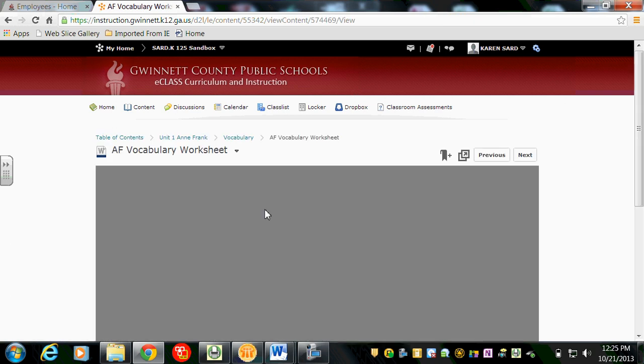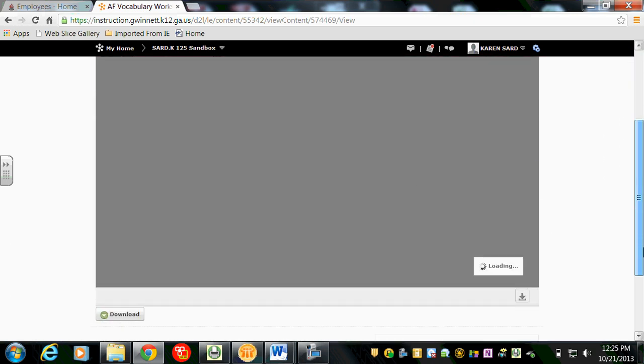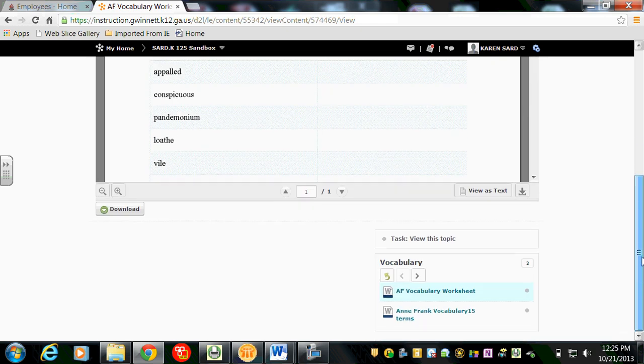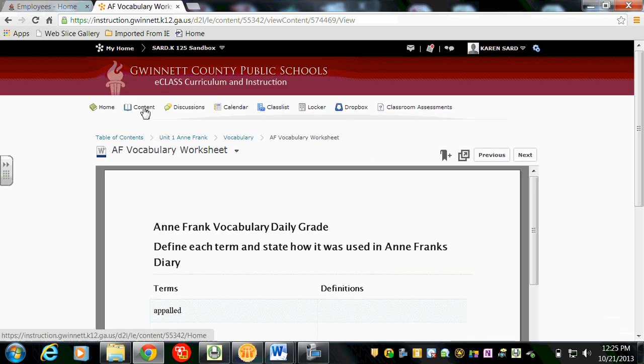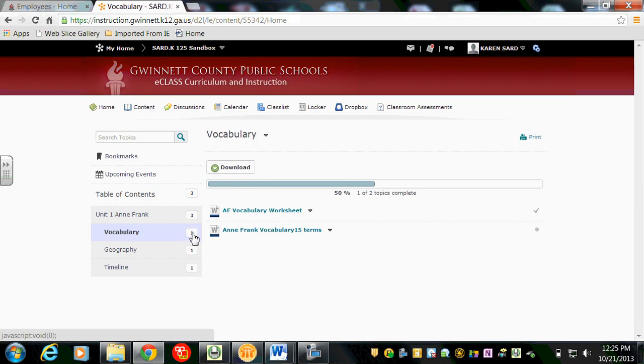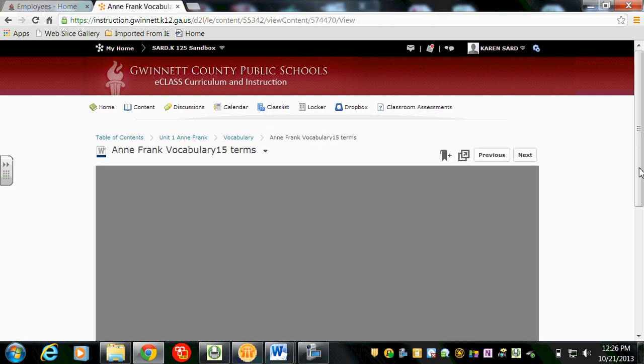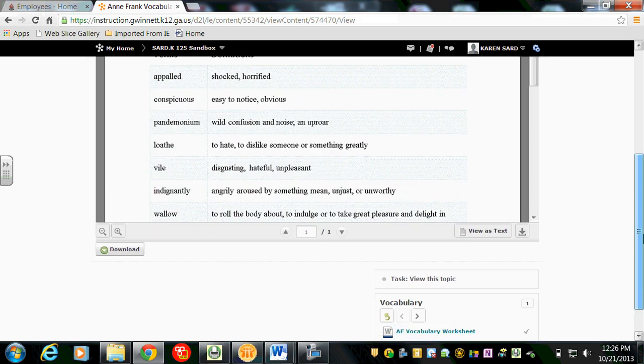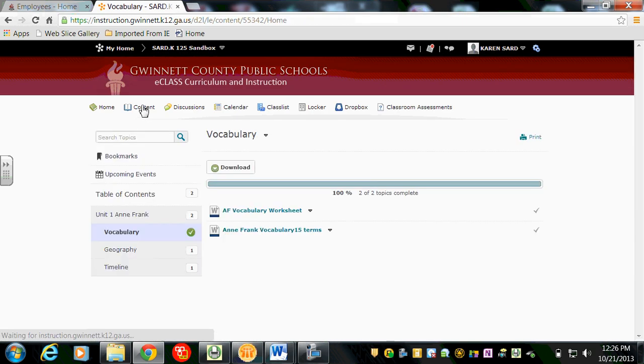As they click on the worksheet and complete the worksheet with whatever directions you give them to do, notice when they go back to content, it has gone down to only 1 worksheet. As they do the second worksheet for that vocabulary mini unit and go back to content, they will have a green check mark indicating that they have completed all the tasks you have told them to do for vocabulary.